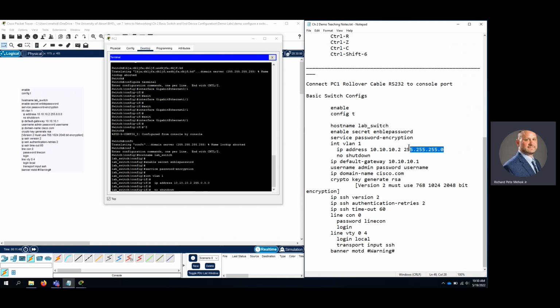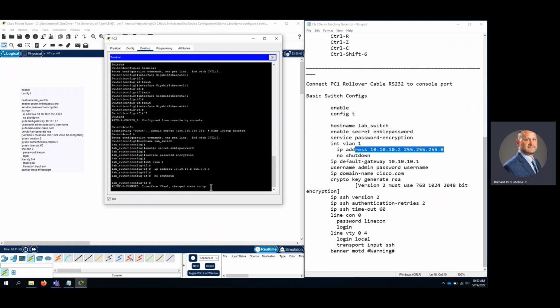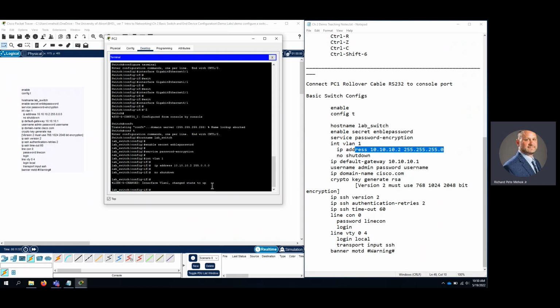All right, so to fix that, what I'm going to do, so once I hit no shutdown, notice that you get a message from the actual device, interface came up.